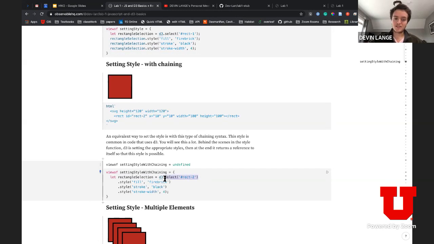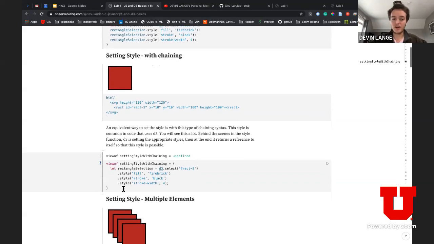This works because the selection object will return itself at the end of each function. So it will still style the fill to be firebrick, but after that's done, it's going to return the rectangle selection, that object. So you can just chain this multiple times. And in JavaScript, the white space doesn't matter, so I could just as easily put these all on one line, but this sort of tabbing is a convenient way to read it.